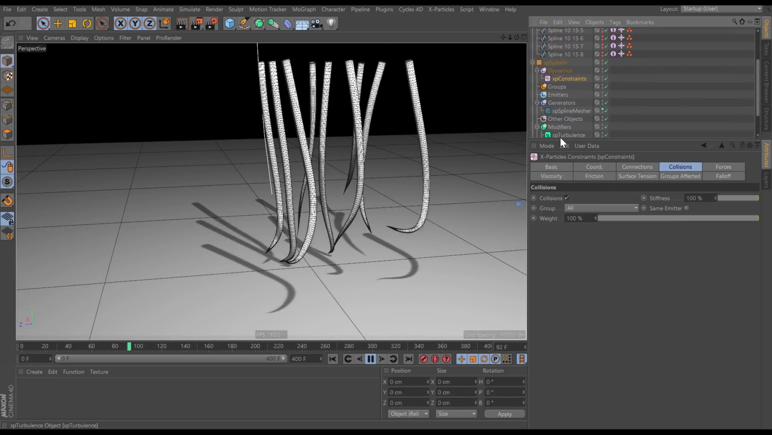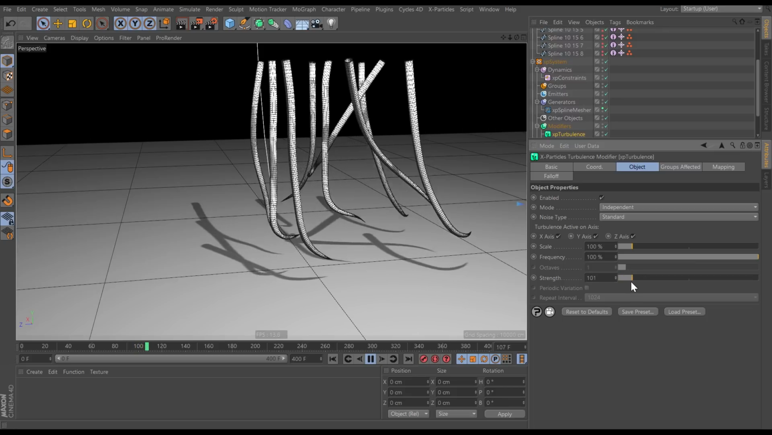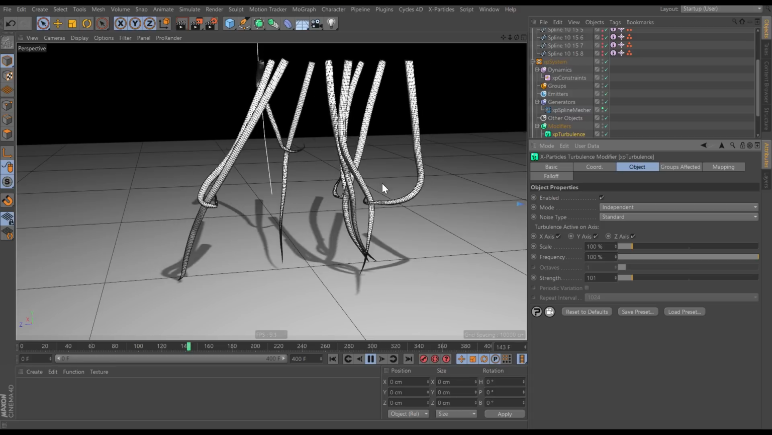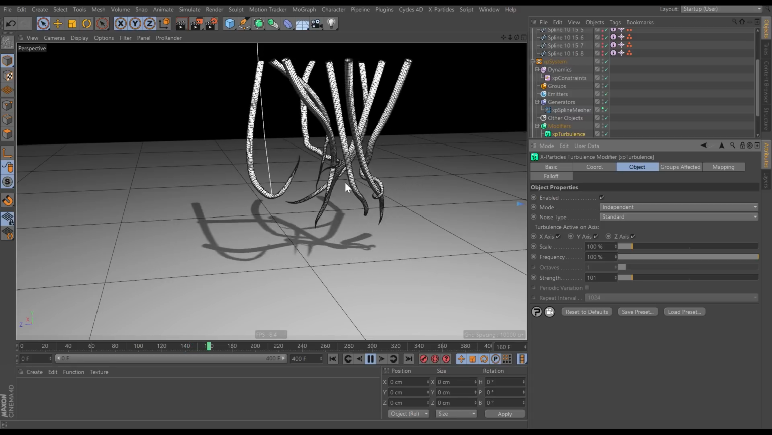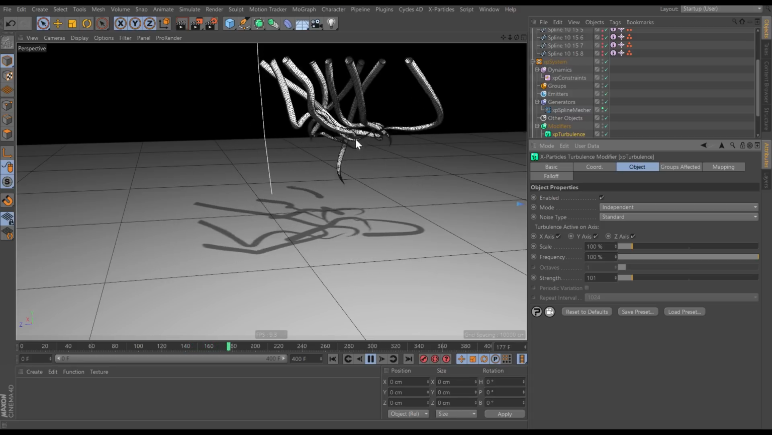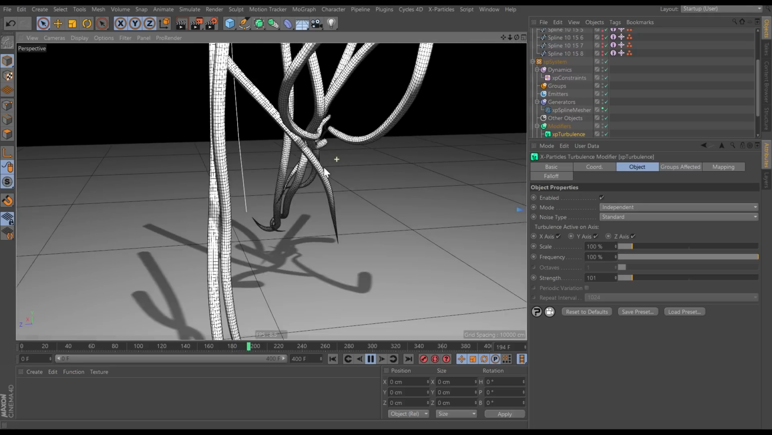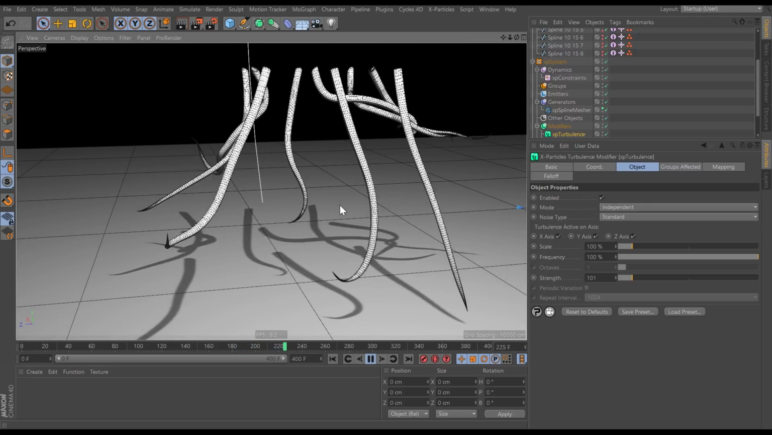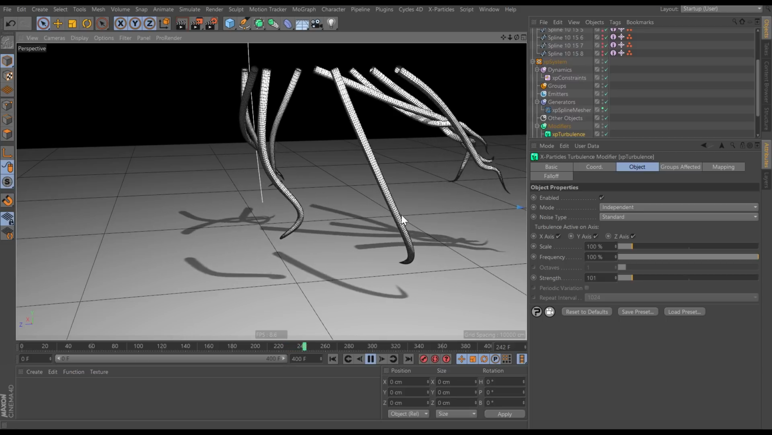Let's just get that turbulence and whack up the strength a bit to make this work a little bit harder, and we'll start seeing these wrap around each other, intermingle, not intersect, and we get this really, really interesting look as these dynamic, almost organic looking tendrils interact in the scene.